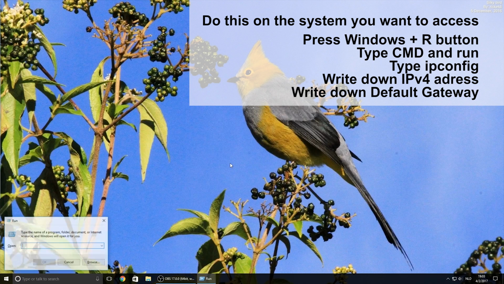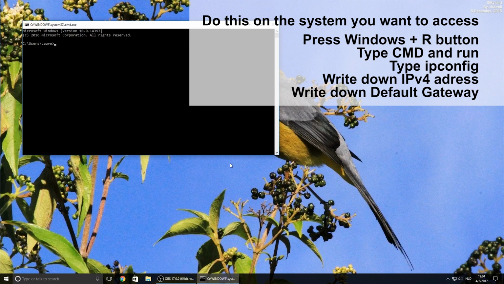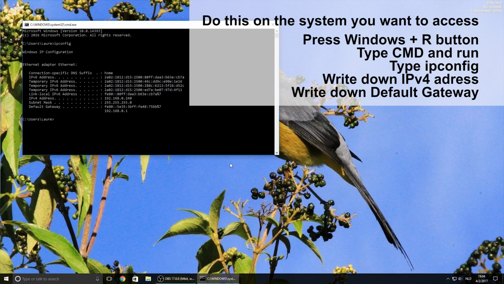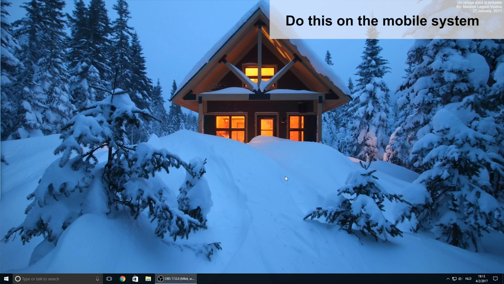First, we need to check if we correctly enabled remote access. You can look up your desktop's IP by pressing Windows and the R button at the same time, typing CMD and then typing ipconfig. You need the IPv4 address, which for me is 192.168.0.240. Write this down as you'll need it later. Also, write down your default gateway.